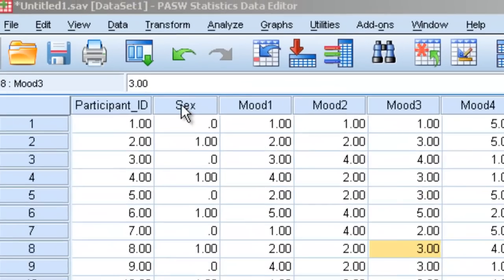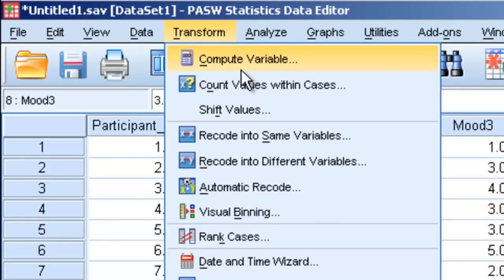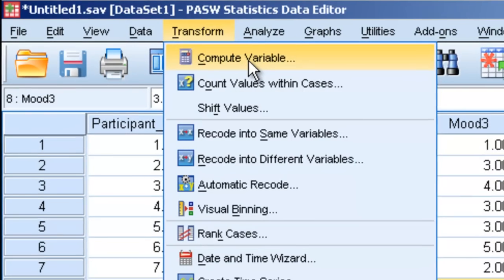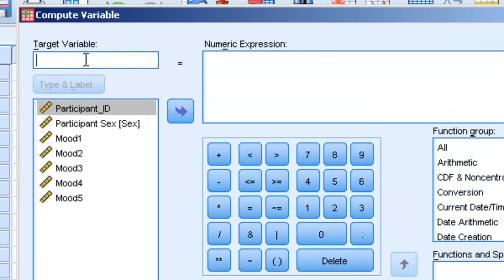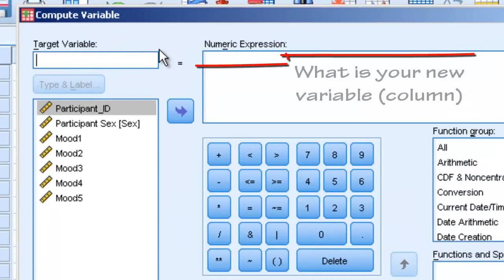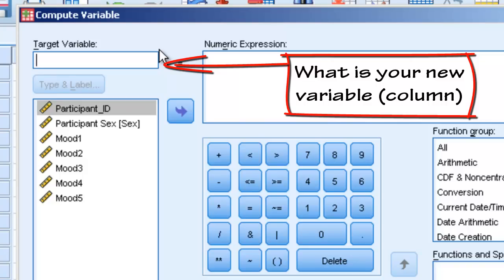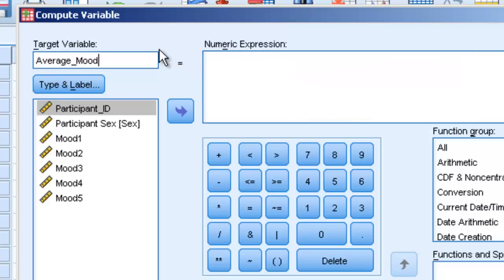To do this, we're going to go up to transform, and we're going to go to compute variable. It's the very first option. It's right there. And if we click on this, a new window will come up, and it's going to give us a ton of different options. The target variable name is, what are we going to call this new variable? We have to give it a name. Let's call it average mood, since we're going to be forming an average of the mood items.